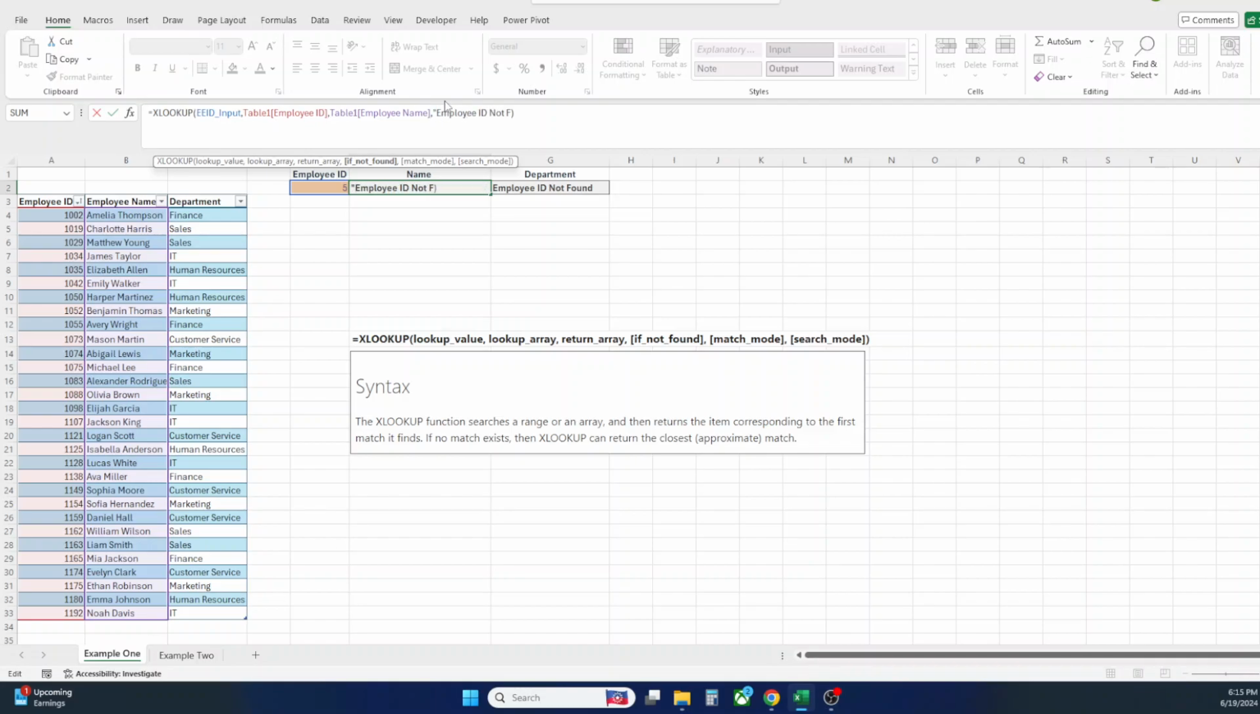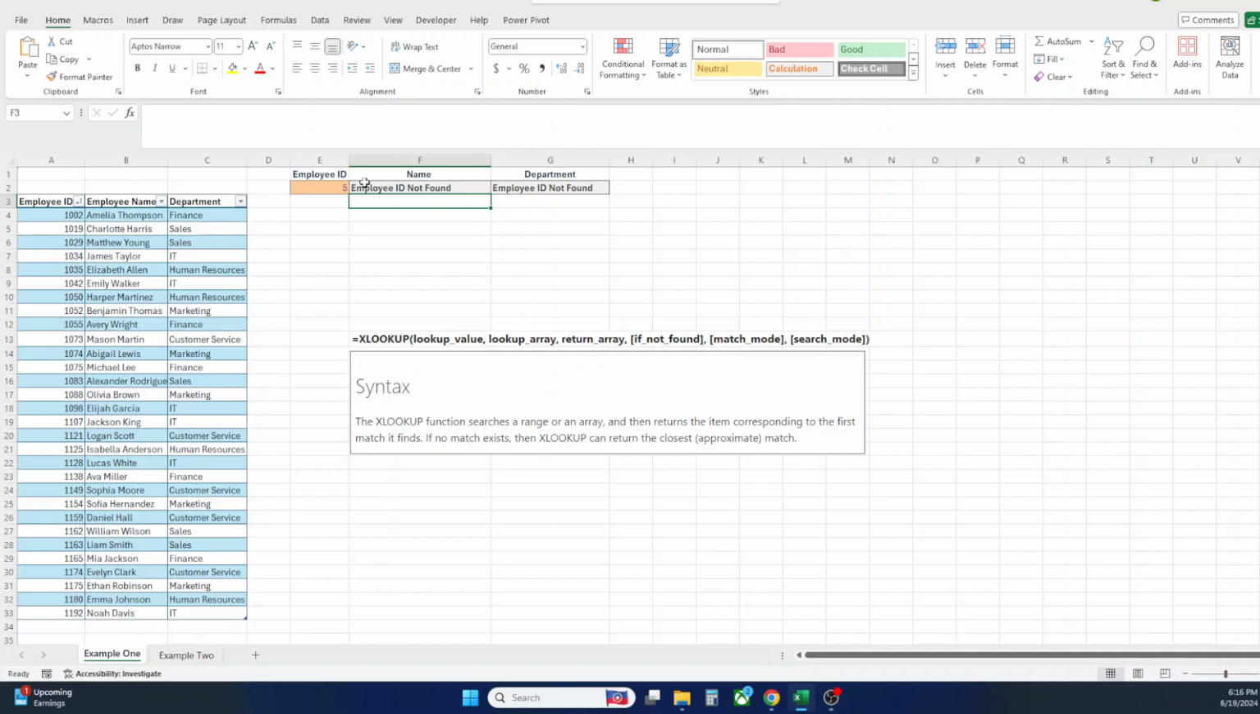ID not found. And then you can add a match mode, which is 0. You don't need to add the match mode because if you don't, Excel automatically defaults to 0 anyways. So, boom, employee not found. Now let's say we type in 1073. We get Mason Martin, customer service. And that's pretty much what the XLOOKUP function is.